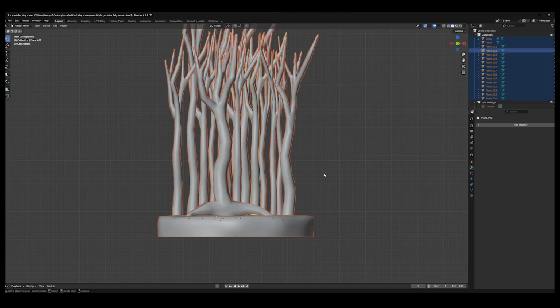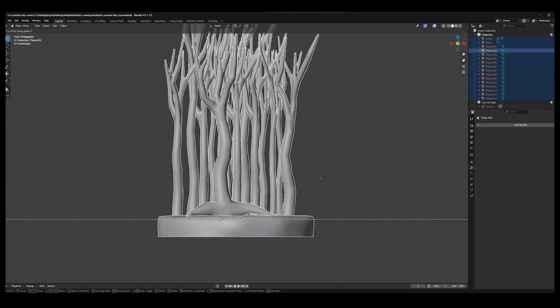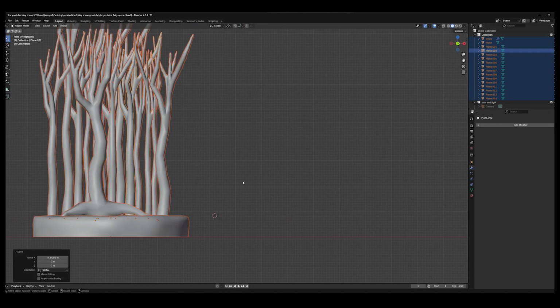Press 1 to go to front view. Press G and X and just move them out of the way. And I'm going to press Shift S, cursor to world origin, so it jumps there. And now I want to build a mushroom.